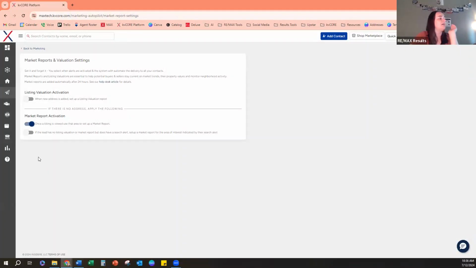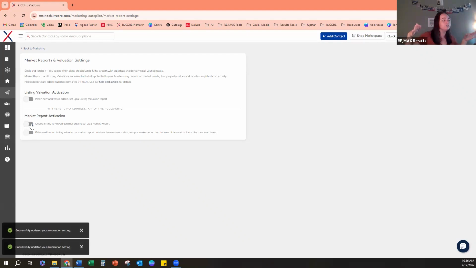And then if a lead sets up a search alert, like they just want to be alerted of new listings with 3-bed, 2-bath in Fort Wayne, kind of like you would on Collaboration Center and Paragon, then you also can toggle this on to automatically have a market report created based on the search alerts that they are adding. So that's how you would do it, kind of blanket to all of your leads.